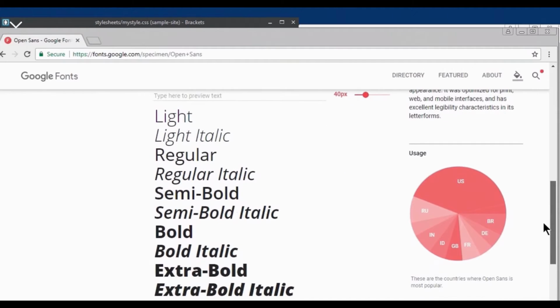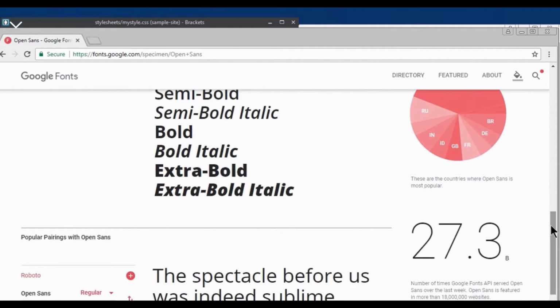It tells you it comes in a bundle, there's light, italic, and so on. So these are the fonts. It also tells you the number of times the Google Fonts API served this font in the last week. It tells you Open Sans is featured in more than 18 million websites. So more than 18 million websites use this type of font.